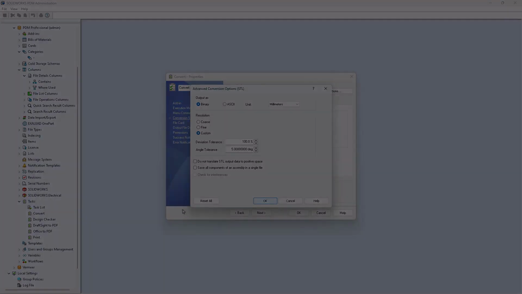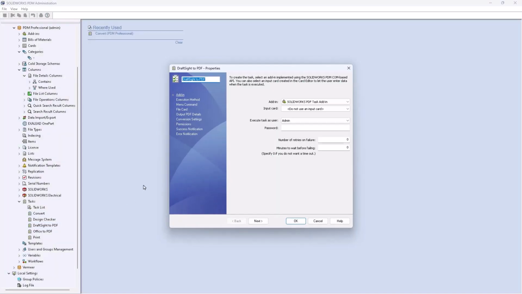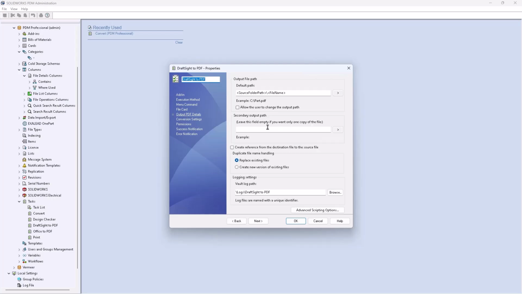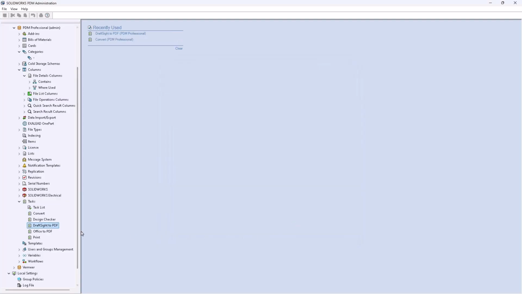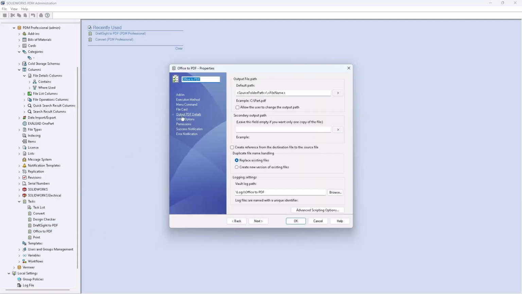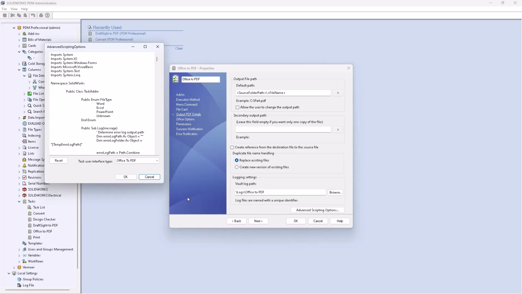PDF conversion workflows have been streamlined for both DraftSight and Office documents. Advanced scripting now enables dynamic output path and file name modification, providing greater flexibility in automated document generation.